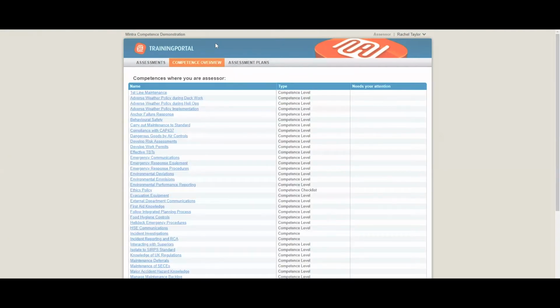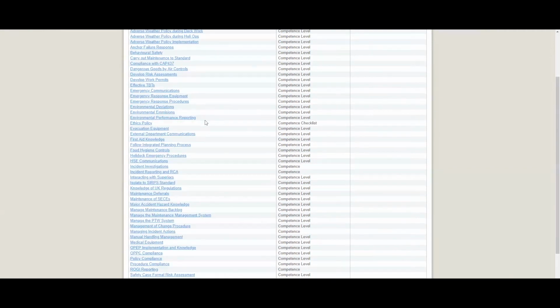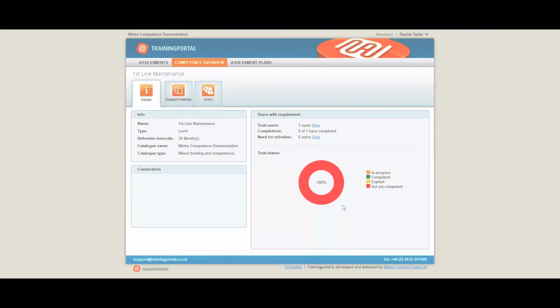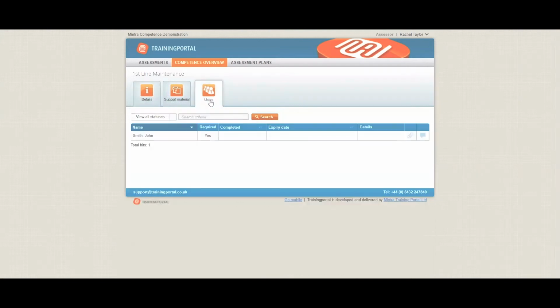The assessments tab is really where you will complete all of the assessments, or all of the ones that require your attention. However, you will have the competence overview section where you can review any of the competencies that you have been added to as an assessor on. So if you're looking to check the status of a specific competence, you can do that within here. You can click on the requirement. You can see how many users have been added to that requirement. You can see any support material that has been added to it. And you can also get a breakdown of each user that has been assigned. So in this case, it's just John Smith. He's yet to complete that, and there's no trail of that one yet until the progress has been started.